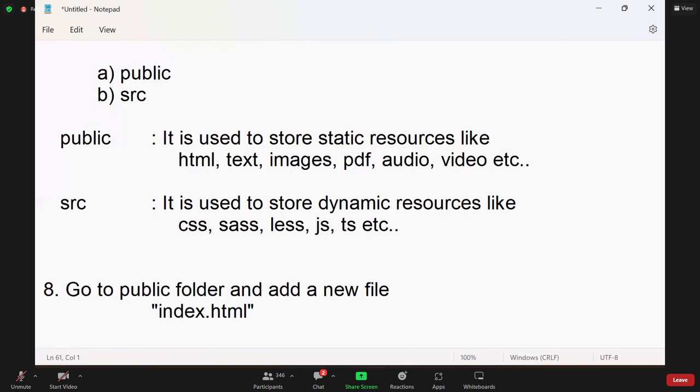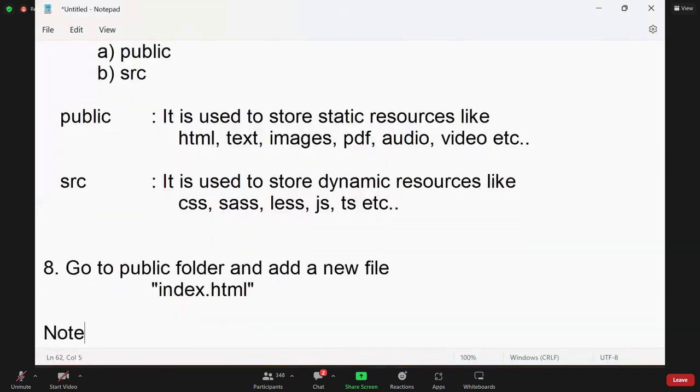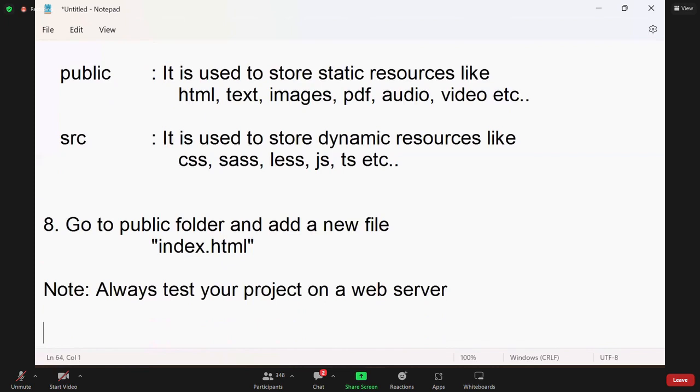That means what you have to do is, once you have created your index page, note here: always test your project on a web server. So don't try to open it with a double click from the file system and test it. That is not the correct way. Right? Always test your project on a web server.